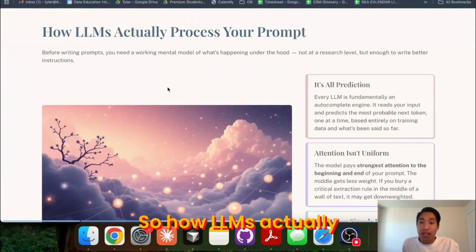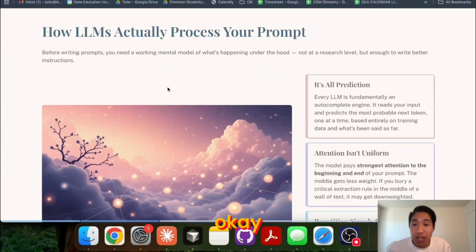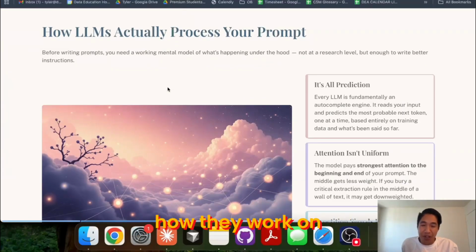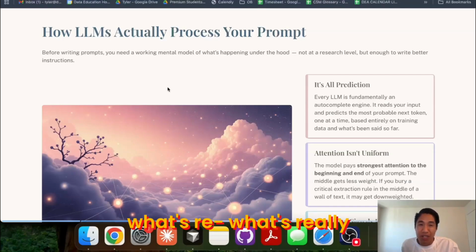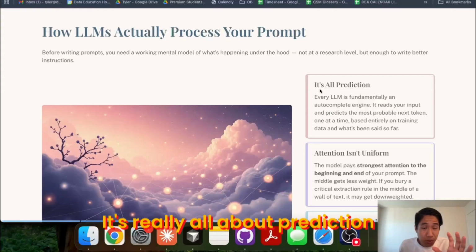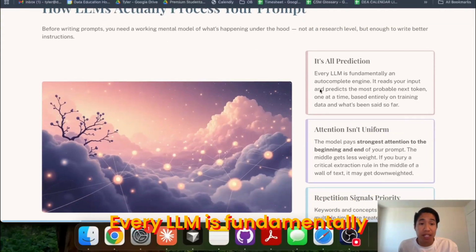So, how LLMs actually process your prompts. Before writing any prompts, you don't need to be too in the weeds of how they work on a deep technical level. You just need a working mental model of what's really happening under the hood. It's really all about prediction. Every LLM is fundamentally an autocomplete engine.